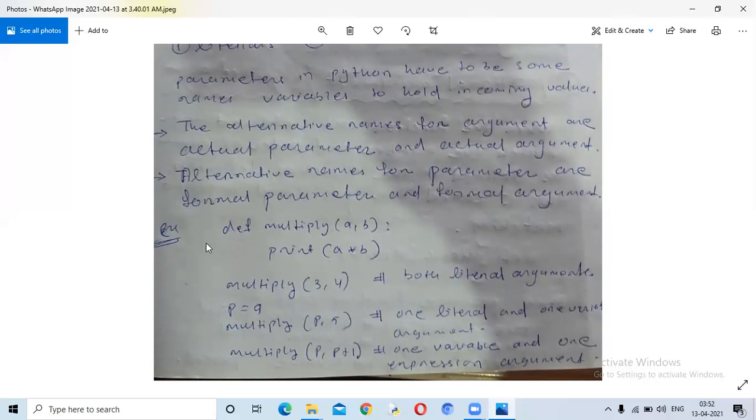After executing, again the control comes back to this position. So here one variable and one expression are passed as arguments. So in this way we can pass literals as arguments, we can pass one variable and one literal as arguments, and we can pass one variable and one expression as arguments.